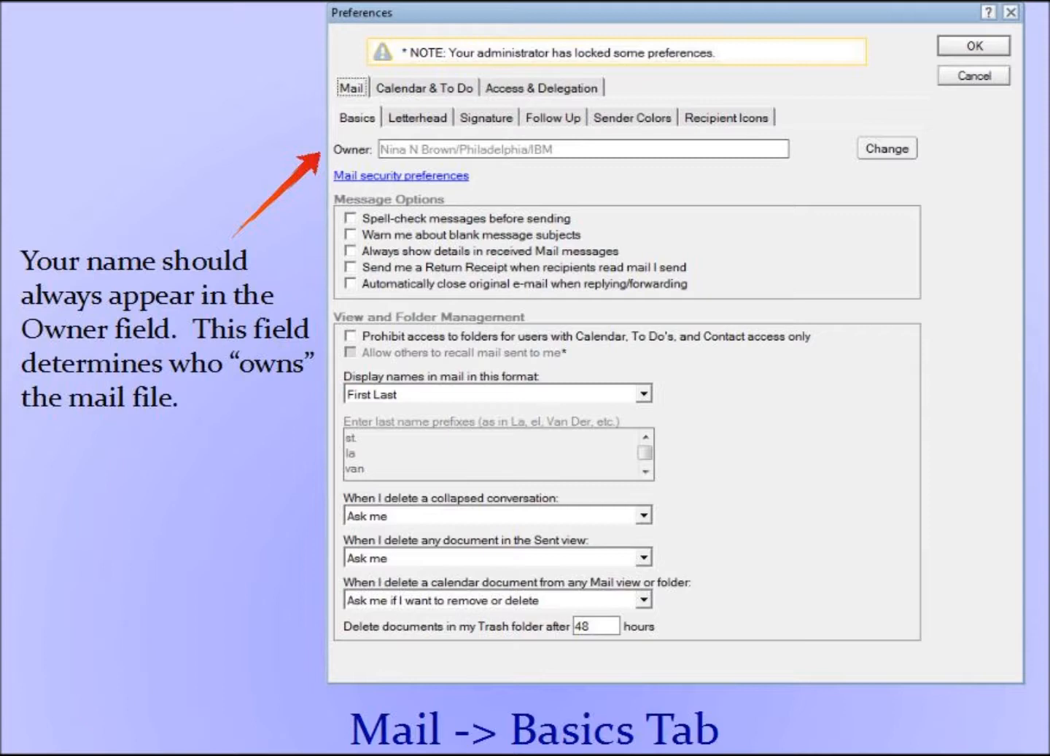The first tab you see when you open Preferences is the Mail tab, and under that is Basics. You'll see an Owner field. Your name should always appear in the Owner field. This field determines who owns the mail file. There are a number of things that can go wrong if the Owner field does not contain your name, so I won't go into all of them. But one of the main things is if you open a meeting and you no longer have owner options, it'd be a good idea to check this field and make sure it has your current updated name.